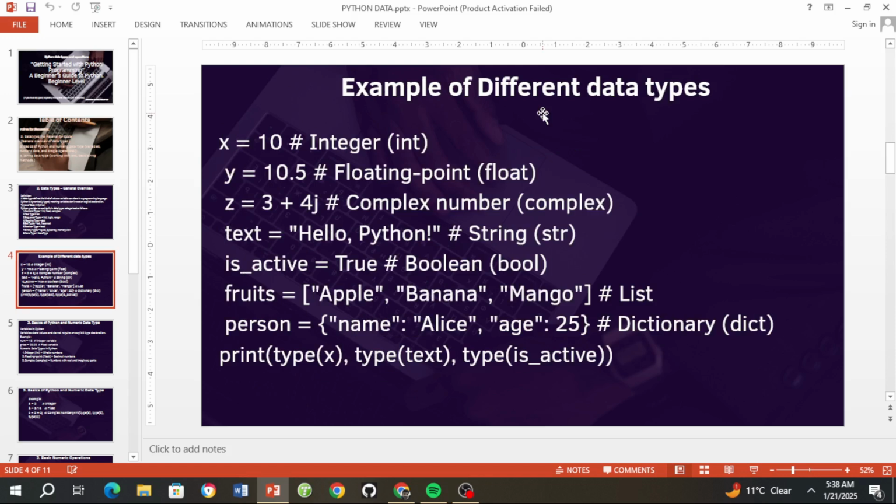So these are examples of the different data types, right? Whenever we write x = 10, 10 is an integer, so we represent it as int, right? This is the data type. y = 10.5, that data type belongs to float, and z = 3 + 4j, that data type belongs to what? The complex number. Why? Because we have a real number plus an imaginary number. Whenever we have a real plus imaginary number, we call it a complex number, right?